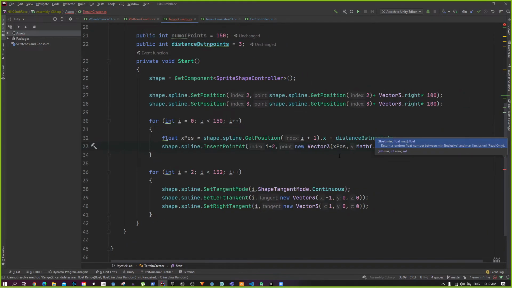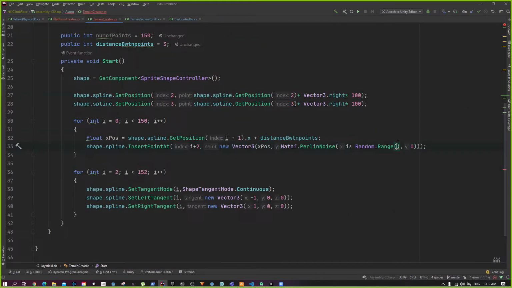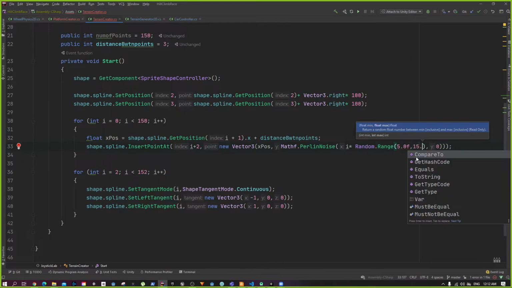Now there are a lot of ways of doing it. I am doing it in this way, but you can play around with it and see which one suits your needs better. All right, I'm just going to do 15f.